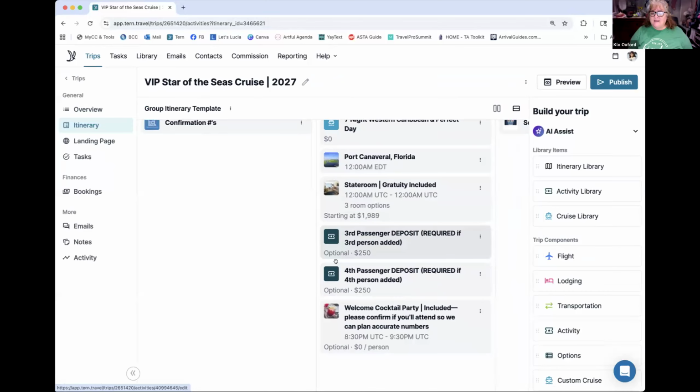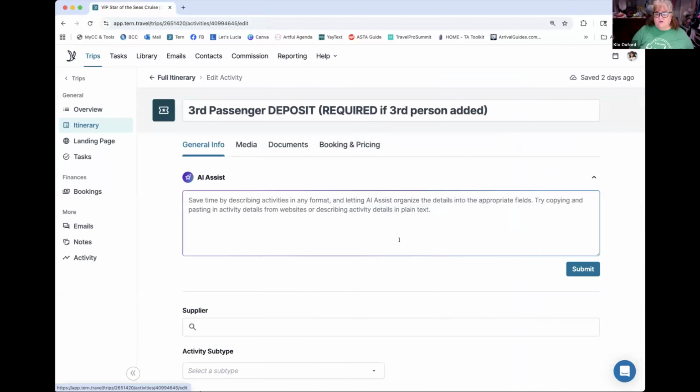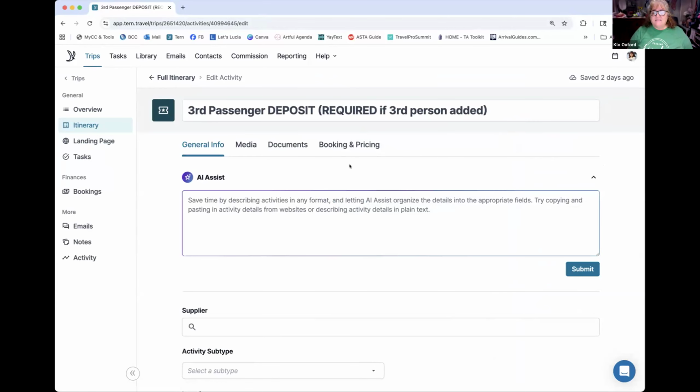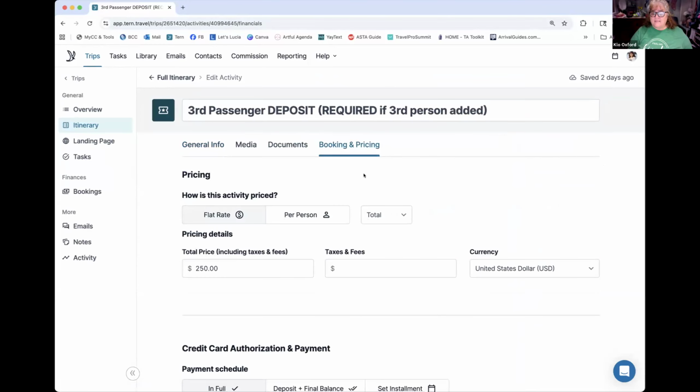So I'll go into the block and show you. I created and put third passenger deposit required if third person is added. And I'm going to tell you right now, I understand that this is not the most optimal way to do this right now, but it is a workaround that I have found to work for me. I just want to make that really clear. After I add that information here, I'm going to click on booking and pricing, and I'm choosing flat rate.